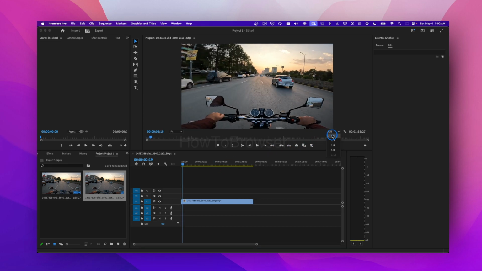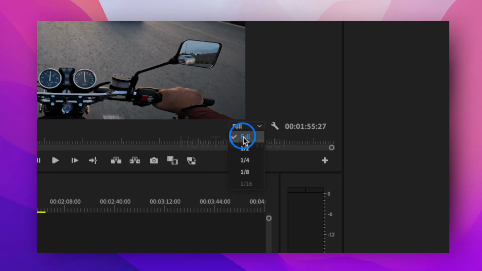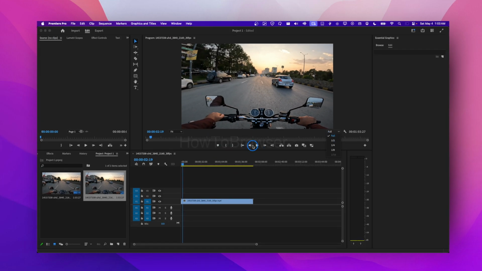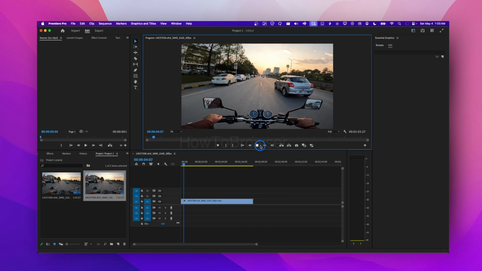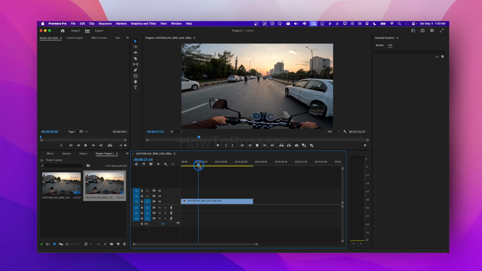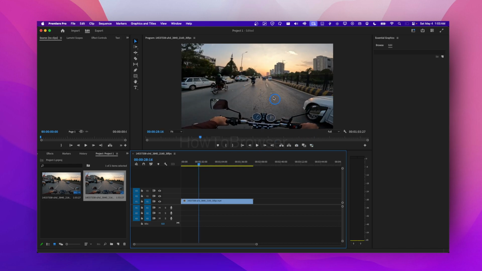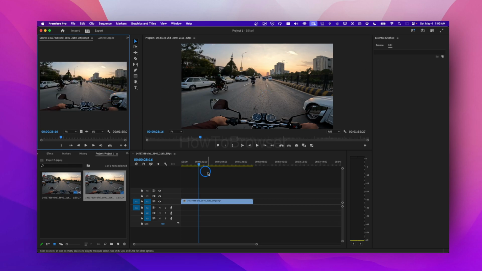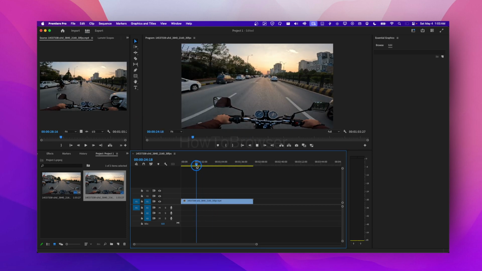So this is playing in full resolution, and I don't have any lag. There's no lag whatsoever. Yeah, so there's 100%, there's no lag here.